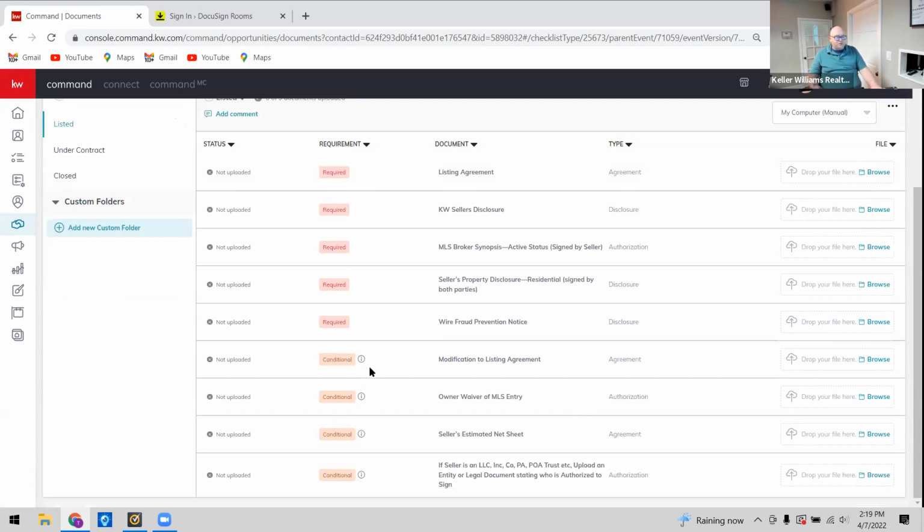We do have some conditionals in here. So if I want to see what the condition is, I can hover over the I, and it's going to tell me what it is. It says condition, if something changes in a listing agreement. Owner waiver of MLS entry. Condition, if the owner does not want the property listed in the MLS. Seller's estimated net sheet, condition, additional protection. And then this is the articles of incorporation for if it's an LLC, CO, PA, POA, or trust.